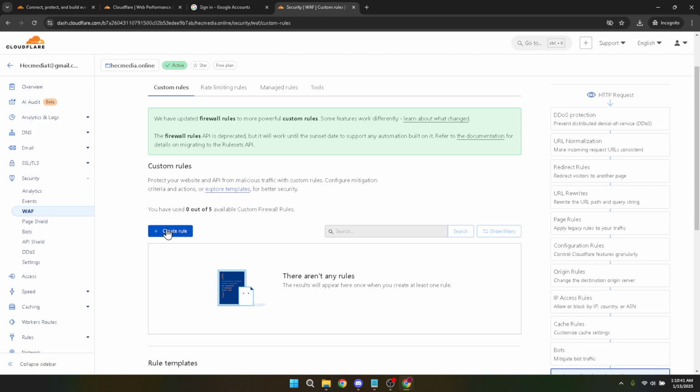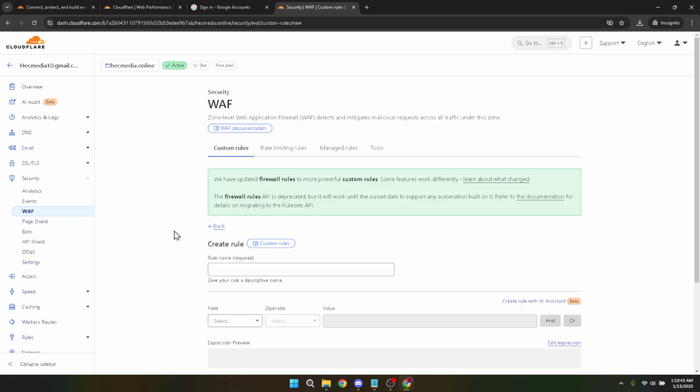Click on Create Rule. Here you'll be prompted to type in a rule name. It's a good idea to make this name descriptive so you can easily identify it later. Something simple like "block country name" will do nicely.